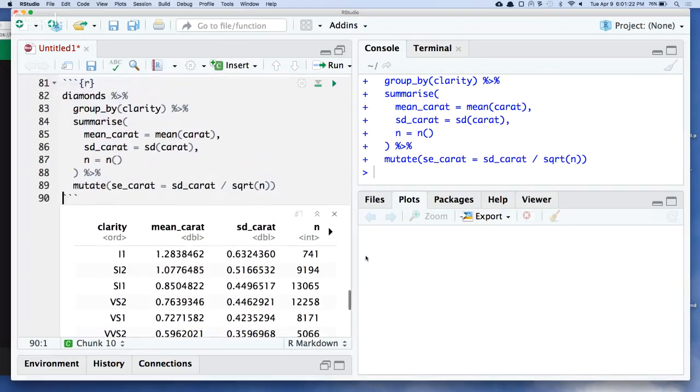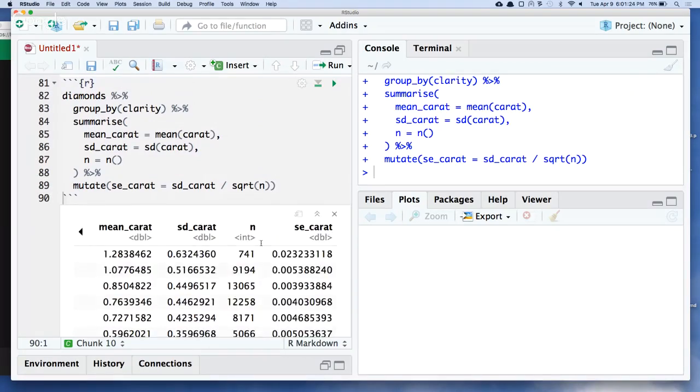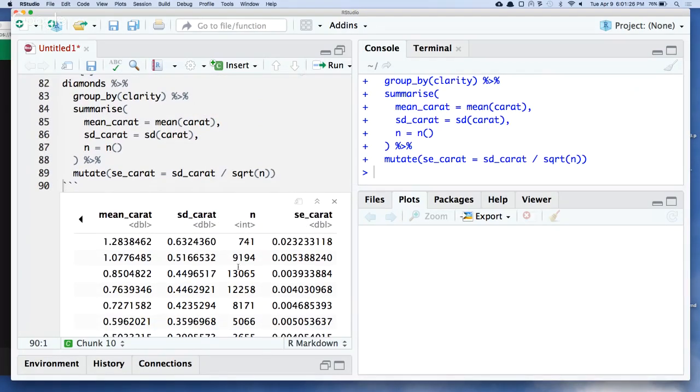What matters is if you run all of this, you will get this host of useful values, and we can use this to create our bar plot. So this is a lot of typing, so I'm going to stop for a second so you guys can copy it down.